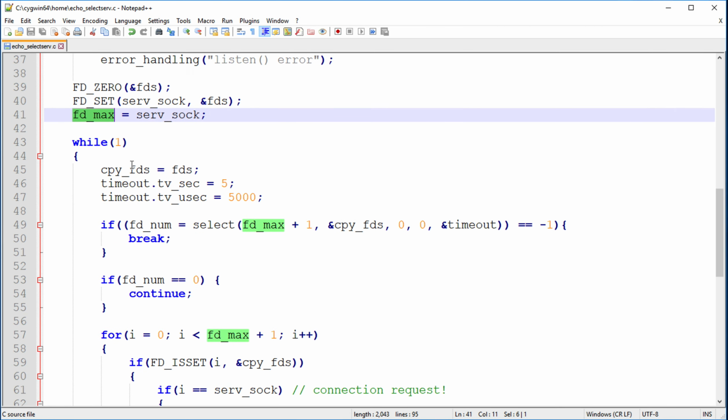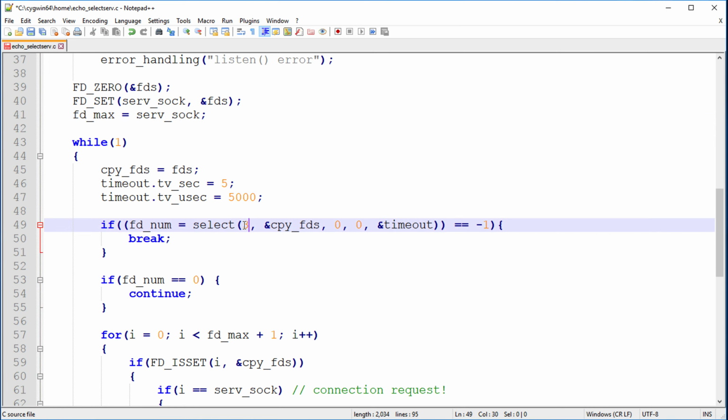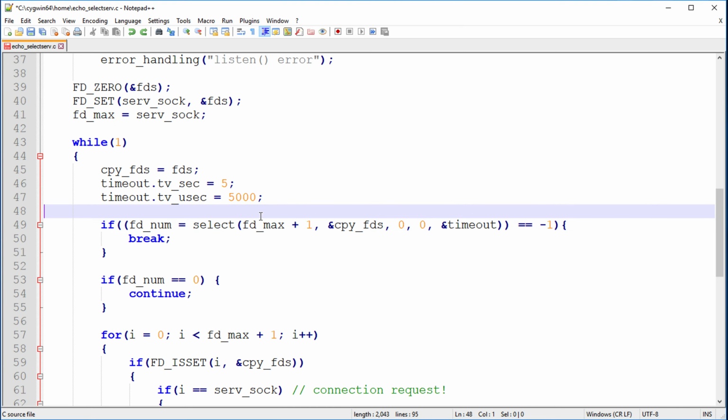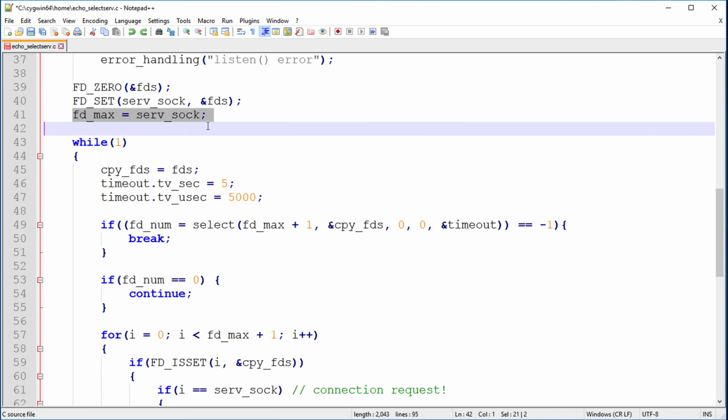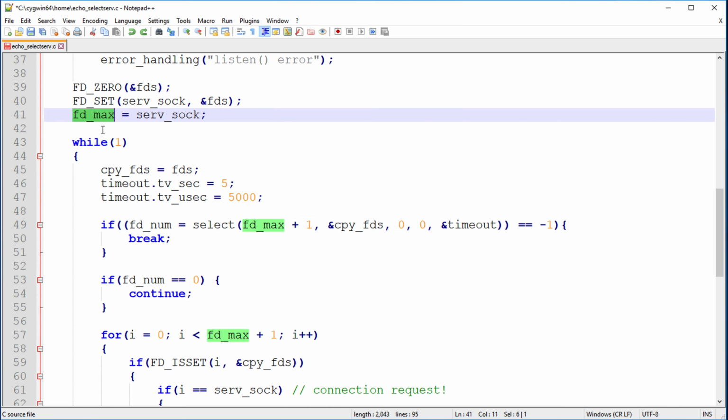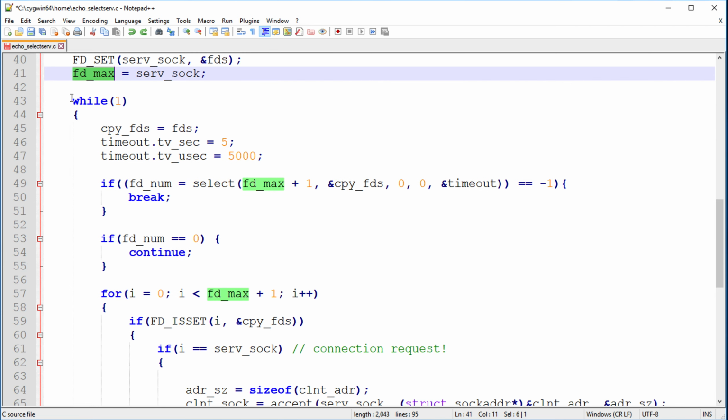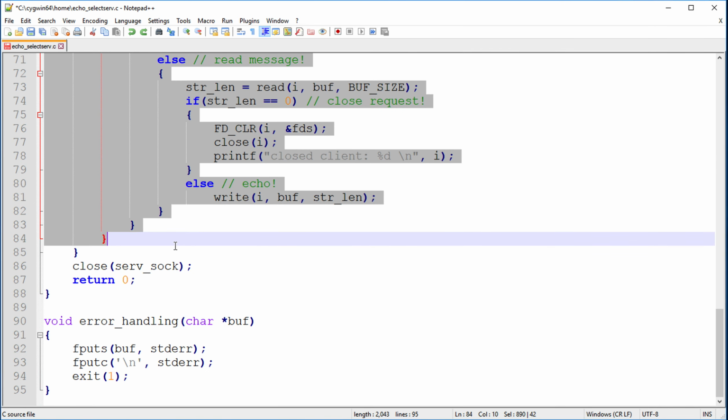By far the maximum file descriptor is the server socket, which can be the value of 2, but we are not going to provide the value of 2 to select. We are going to provide the value of 3, because the 2 must be included. That's why it's FD plus 1. After setting the FD max value, we start to loop through the content of our TCP server.